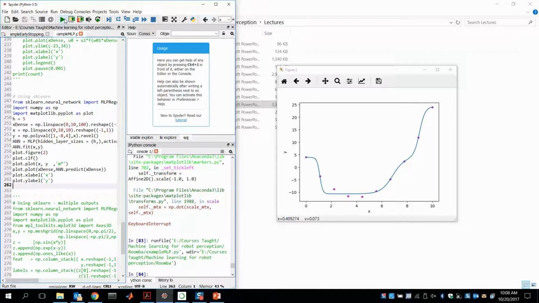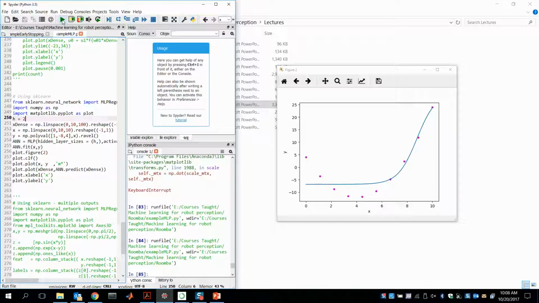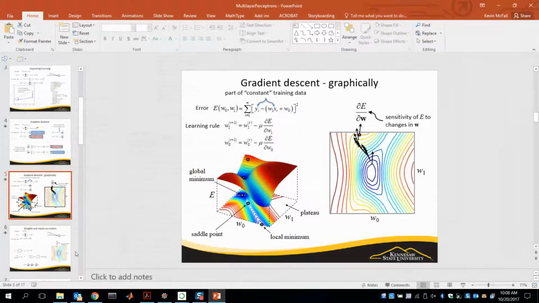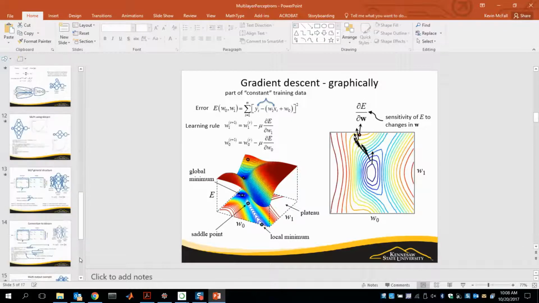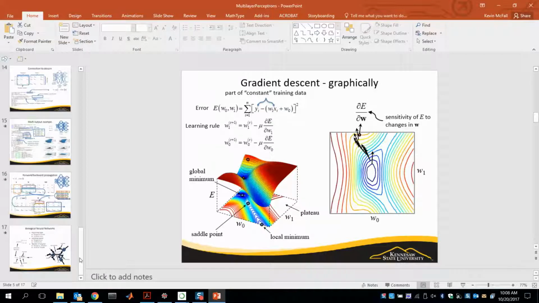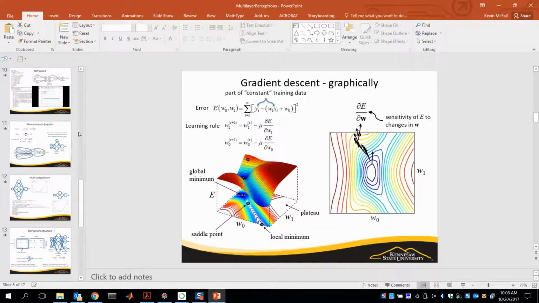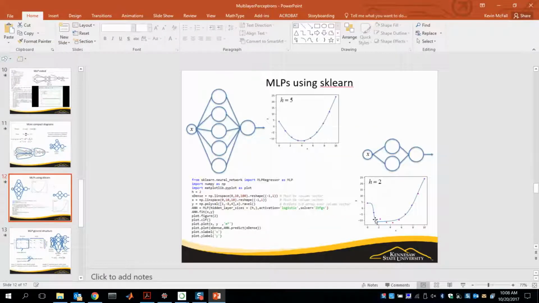Run this guy, and this is trying to solve the parabola problem. Right now I have 5 hidden nodes. Let me go ahead and put this as 2 hidden nodes. So here are the 2 hidden nodes, and you'll notice that that doesn't look like the one that I posted in the lecture. The one I posted in the lecture looks like, where is it? Looks like that one, okay?